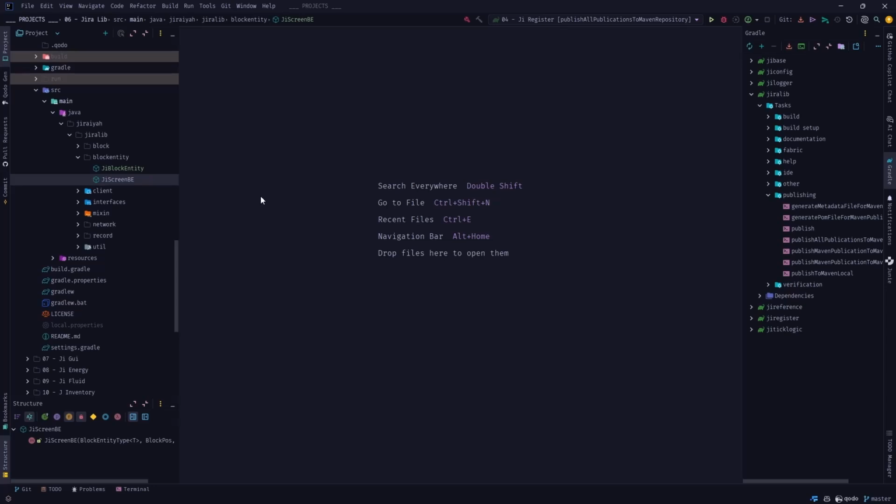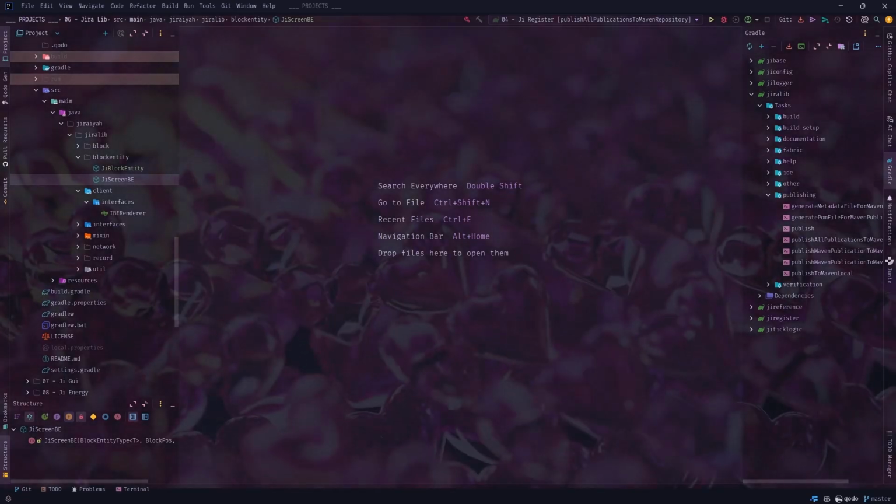So in the next video, I will come back and I will add something here, especially in the client section, and we will see how it will work for any screen handler that should tick itself without being related to a tick method on a block entity.